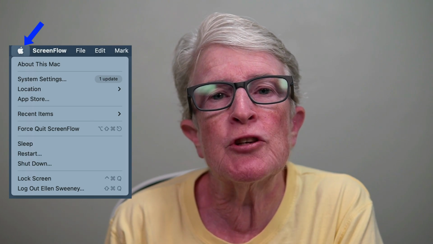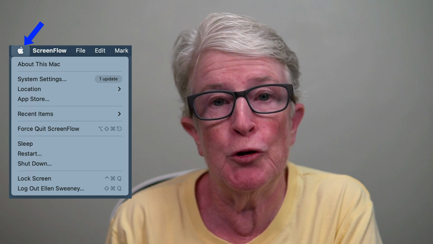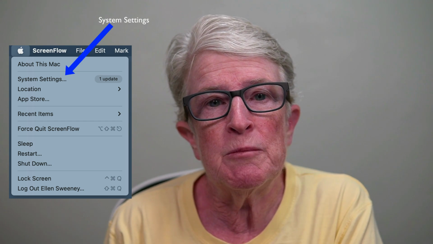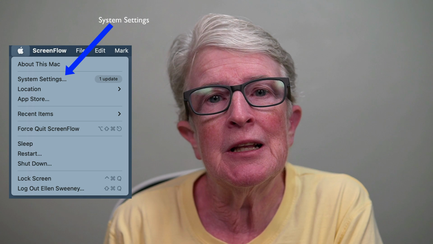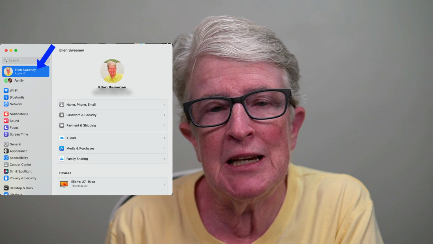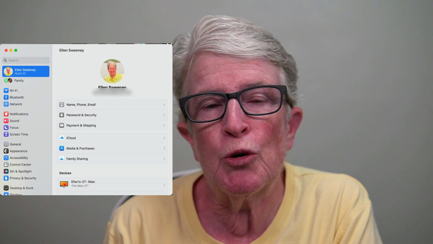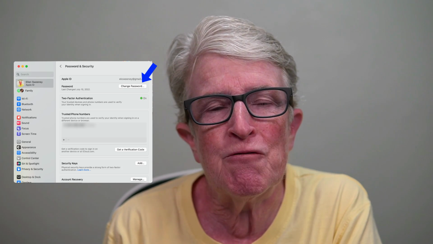If you have a Mac and you want to reset your password for your Apple ID, tap on the Apple icon at the top left corner of your computer, choose System Preferences, click on your Apple ID, select Password and Security, click Change Password, and follow the instructions.